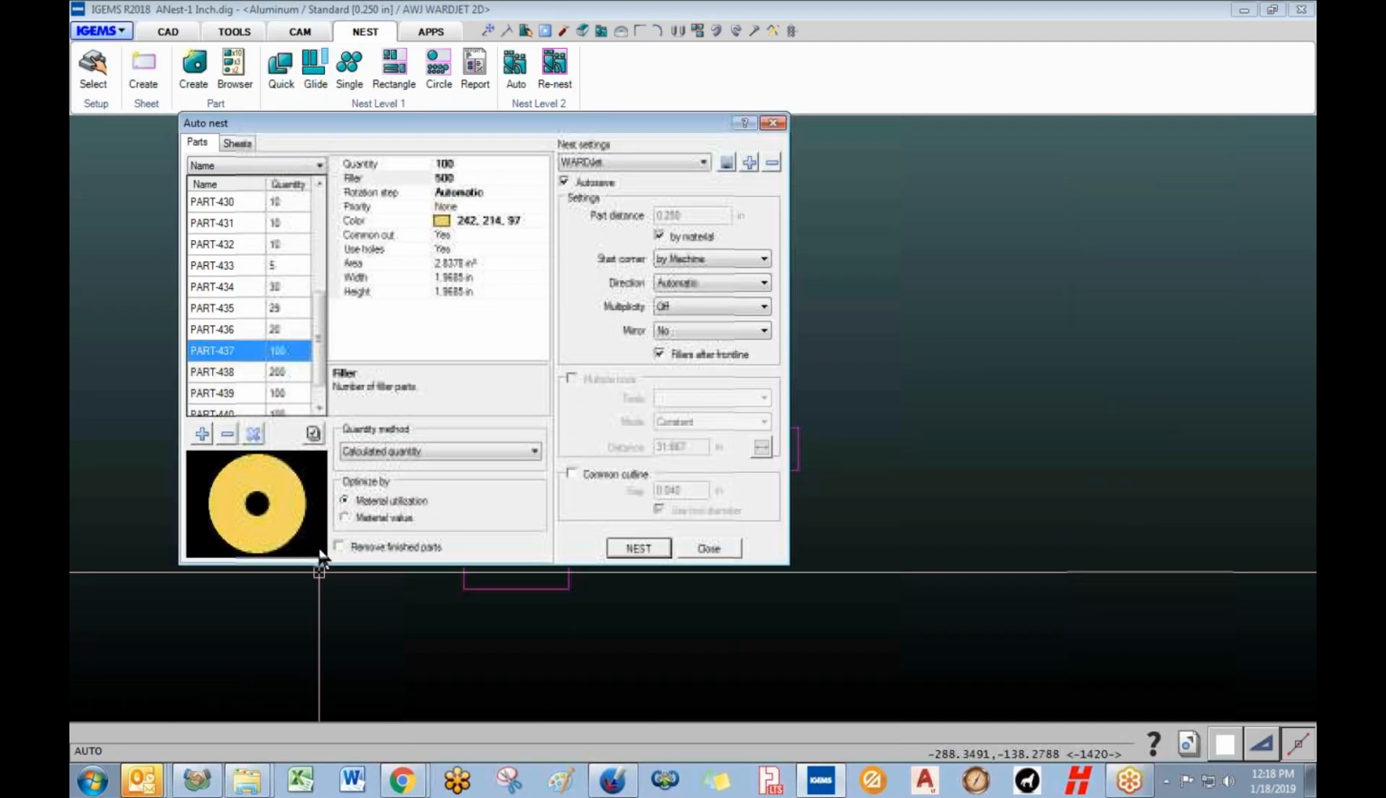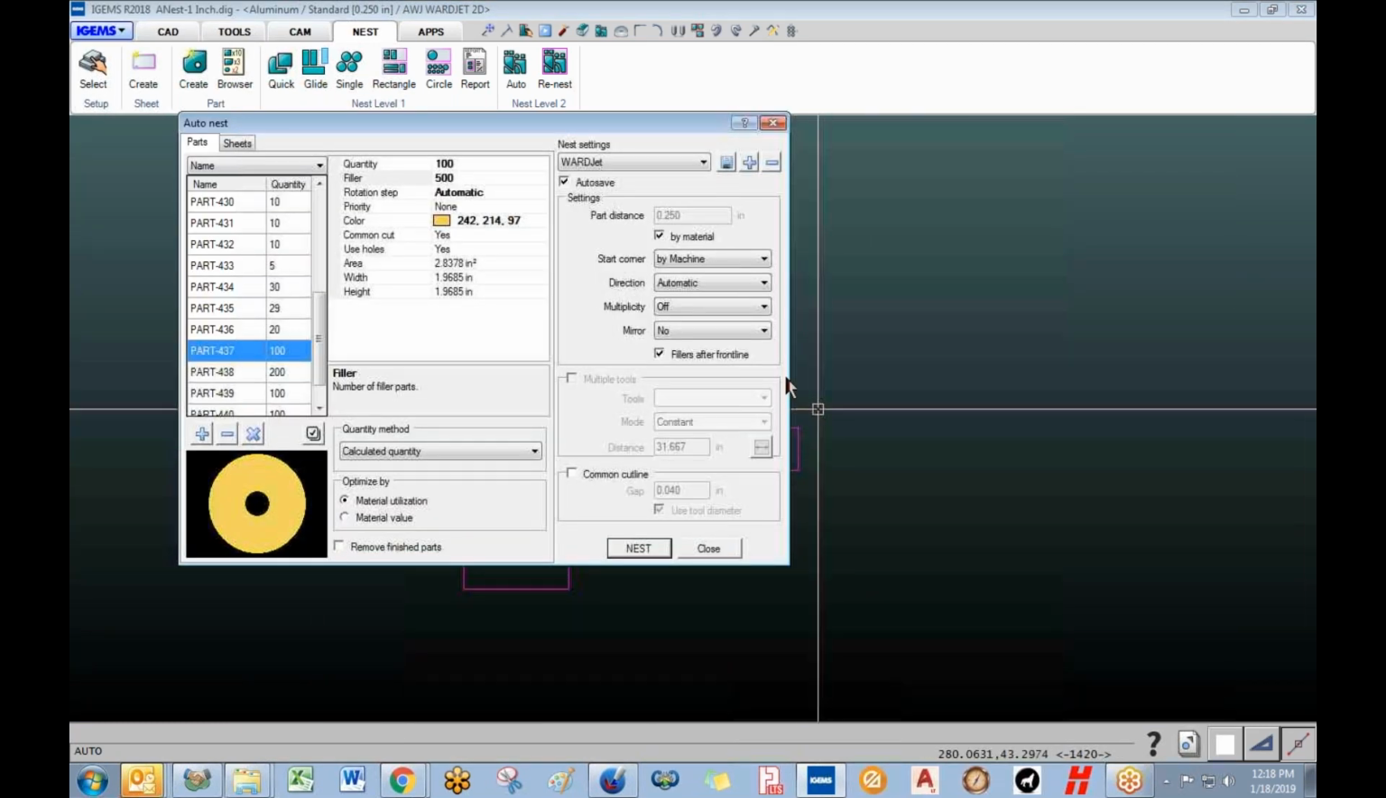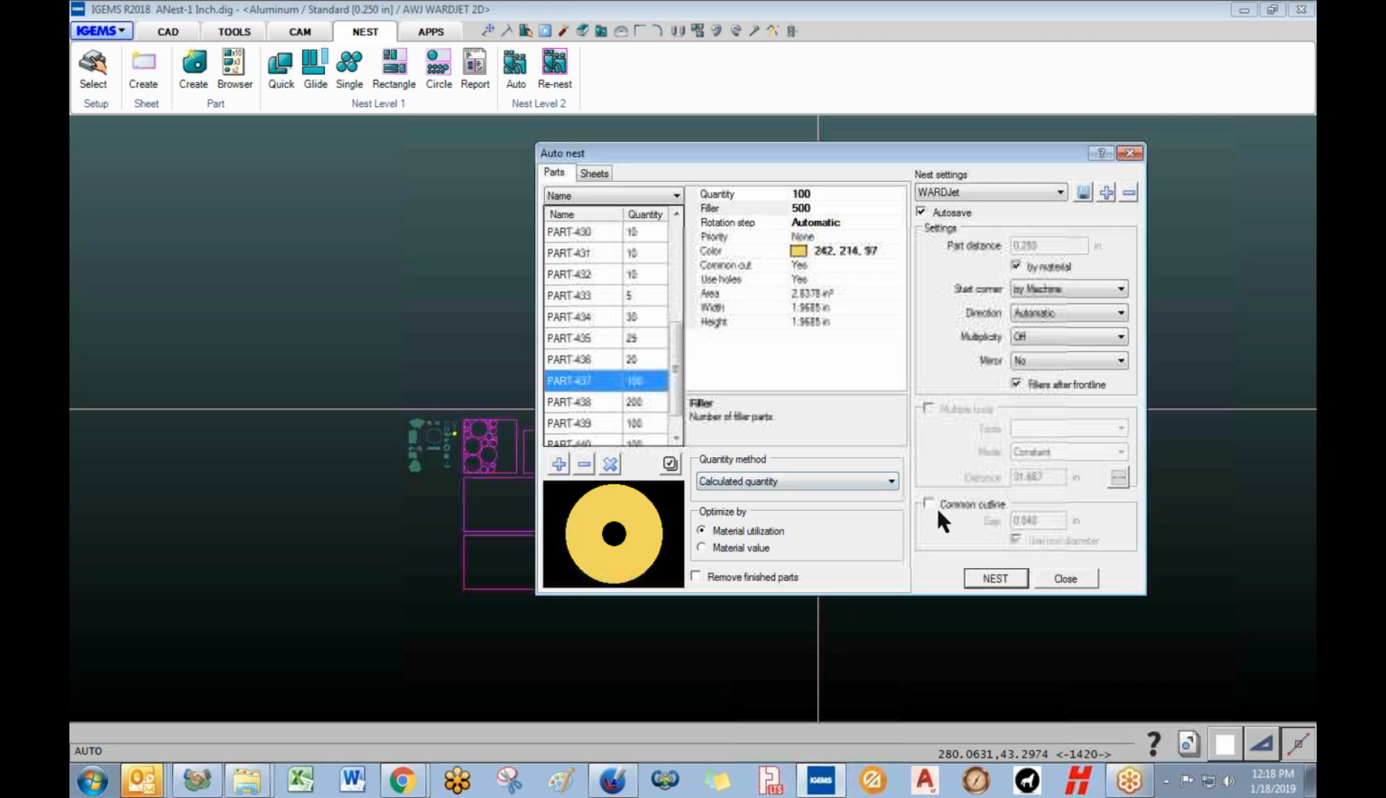So that's that setting there. And then you can also choose to do common cutting. I've got another example here to show how the common cutting can work. All these parts don't have a lot that would be great for common line cutting, so I've got one that's got larger parts, so we'll do some common line cutting on that.